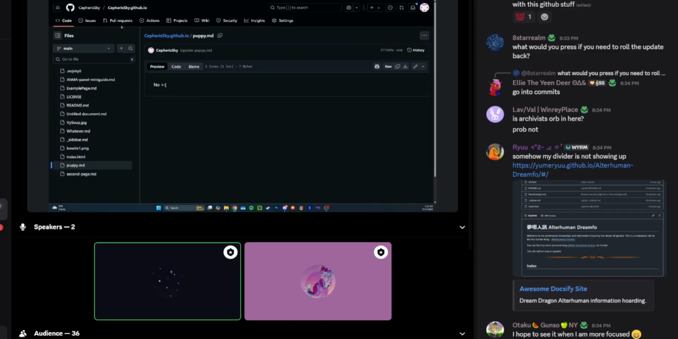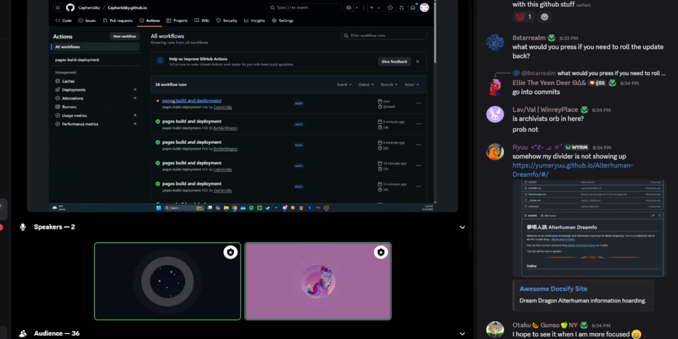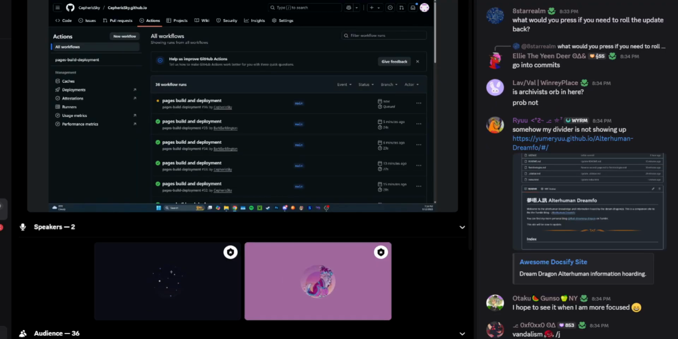There's no more image now. How do we get the image back? Go back to actions. Once it loads, well, it has to finish rendering. If something has saved, we'll see that once this thing loads. Somehow the divider is not showing up.